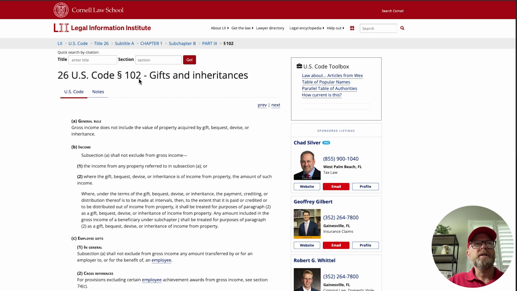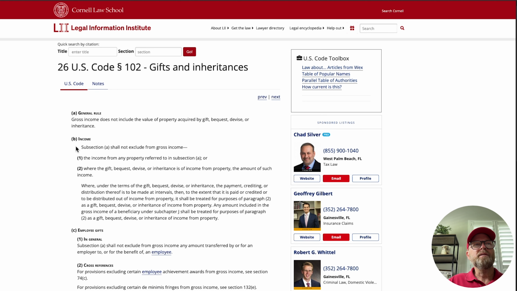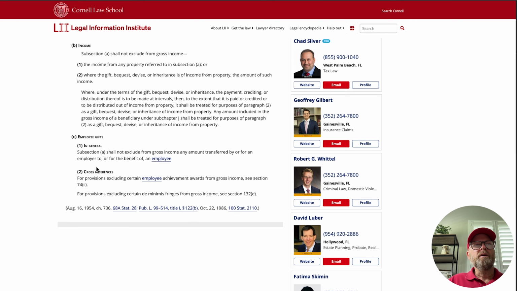So anyway, we have Code section 102, gifts and inheritance. We have to know what it is, because everything that is inherited or gifted doesn't have the same treatment. So for example, let's say grandma had a car, so I inherited the car after she died. So now I want to see. We have a general rule. You can see how it's laid out: A, B, under B, 1, 2. You have employee gifts, which is important.